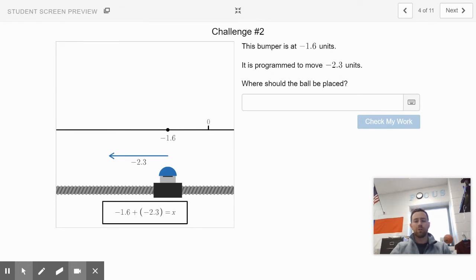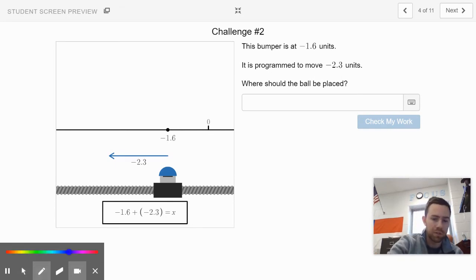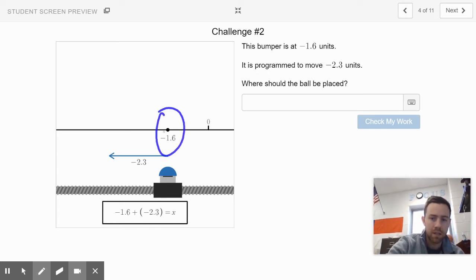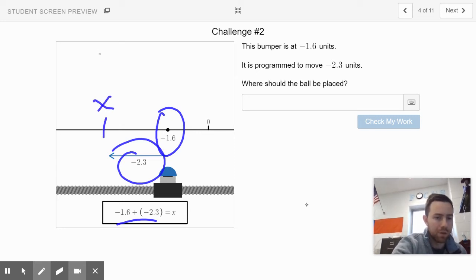Here's slide 4. You got another challenge, challenge number 2. This one's a little different because the bumper sits at -1 6/10. -2 3/10 is telling you it's going to move -2 3/10. So that's represented here in the equation. Your job is to figure out what this point x would have to be to make it hit the star up there at the top.